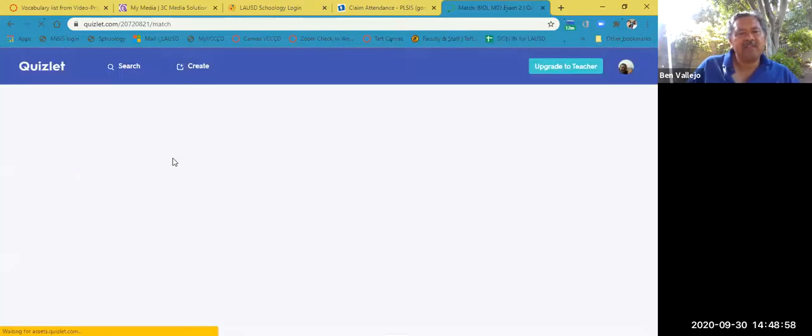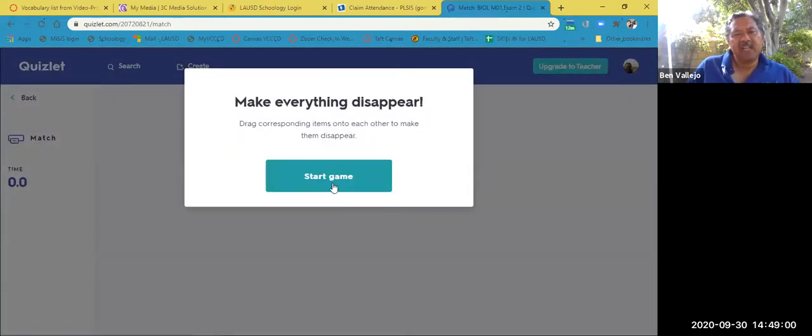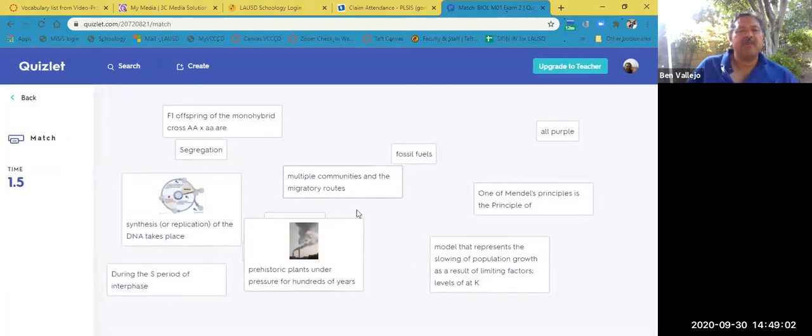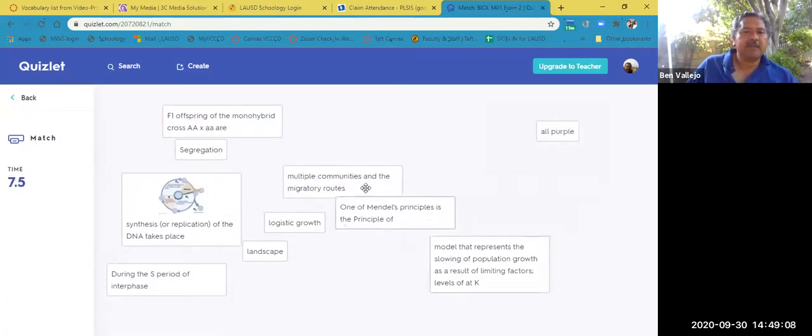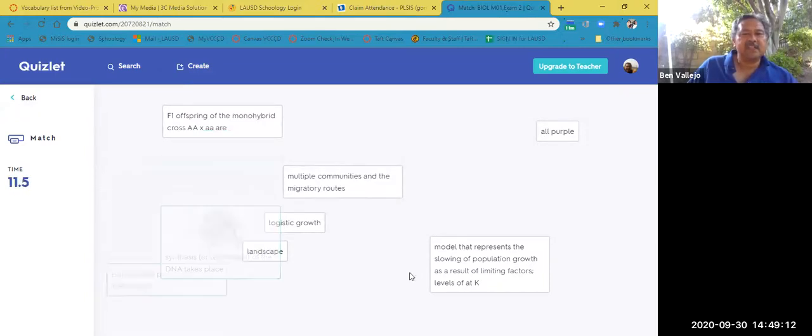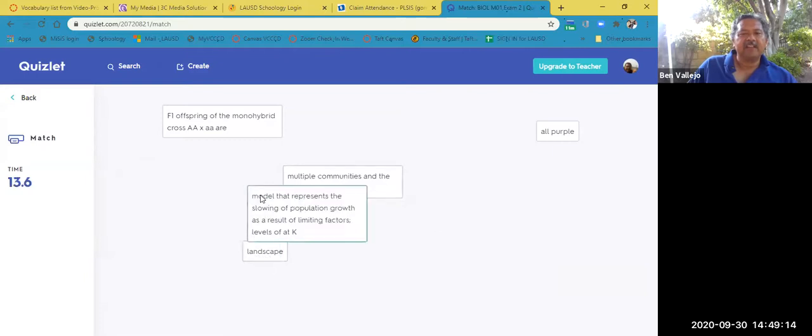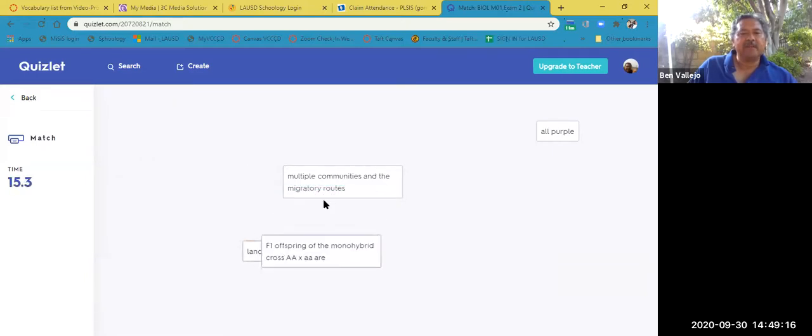In the matching game, you gotta match up a term with the definition. So I'm gonna click fossil fuels and go over there like that. Principle of segregation over there. Synthesis is there, and so that's how you play this.